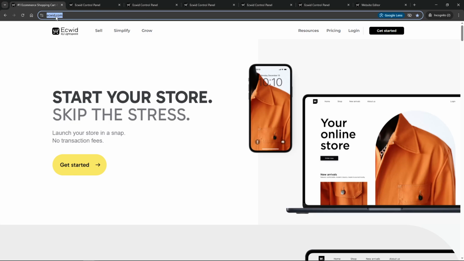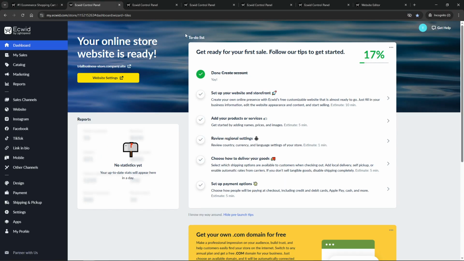First things first, you'll need to log into your Ecwid store. Start by heading over to the Ecwid website, which you can find at ecwid.com. Once you're on the homepage, use your login credentials to access your account. This will bring you to your Ecwid dashboard, the main hub where you'll manage your products and store settings.